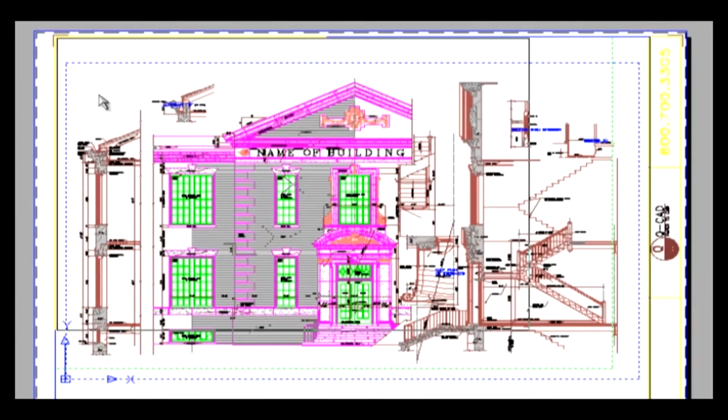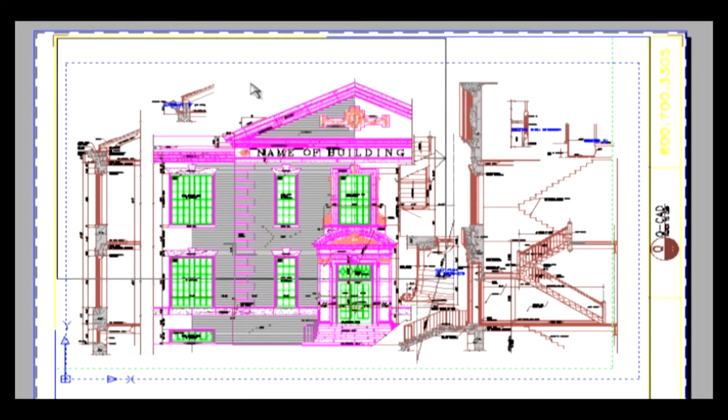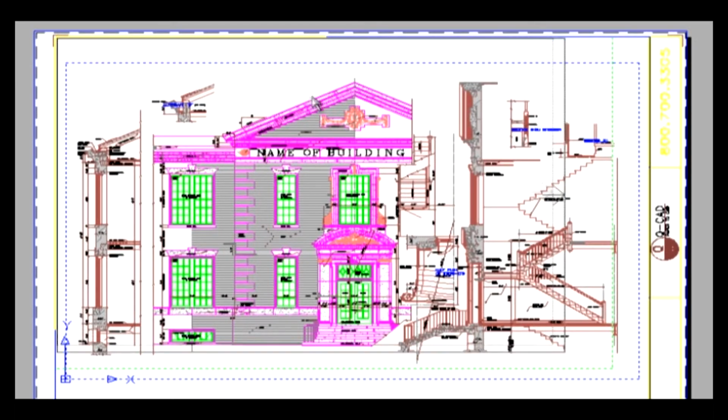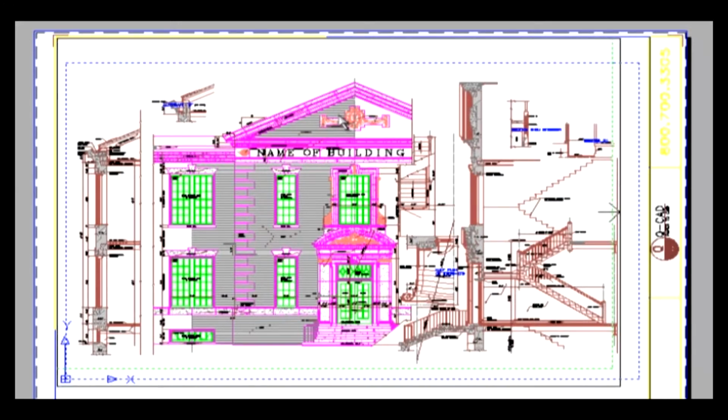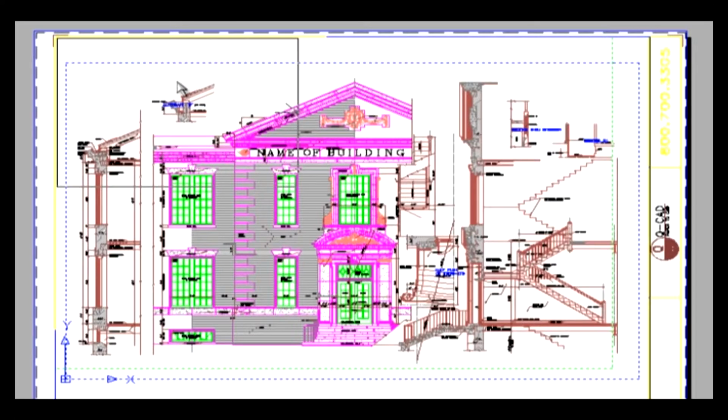Specify a point on the drawing area. Now the mouse pointer is changed into this arrow mark. You can increase the size of the rectangle up to which portion needs to magnify the object. Now pick a point and press Enter to magnify it.